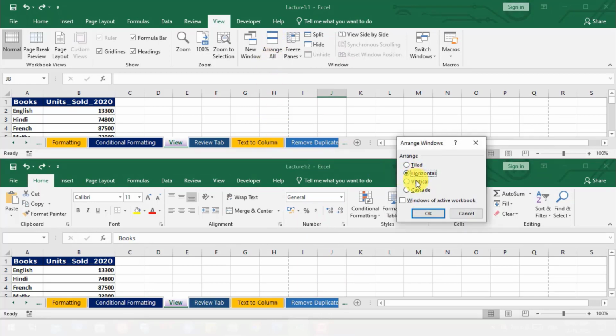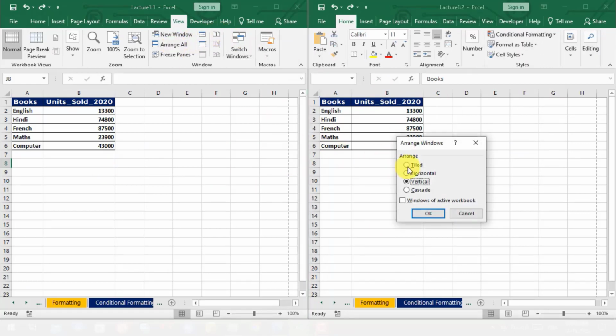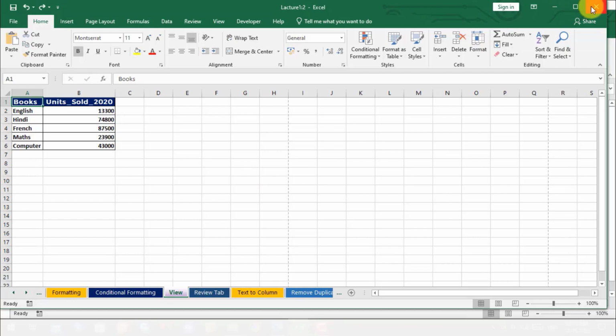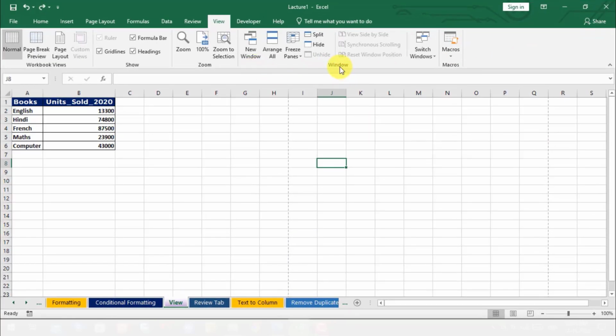Click here again and select Vertical. We have these two views as vertical, and the last one is Cascade. You can see it has come overlapped with the older one. So this is how we can use this Window group.